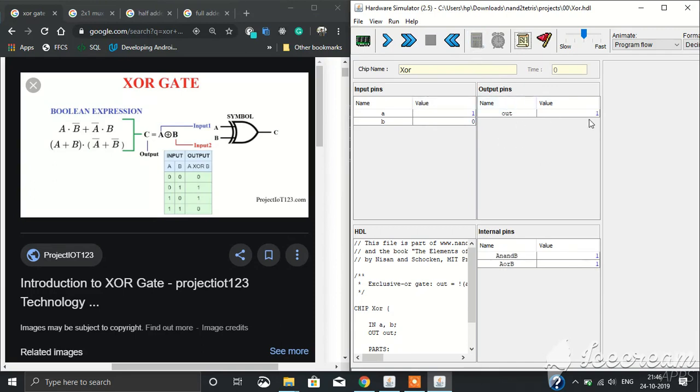Yeah, we see the output pin is updated to 1. Now we check whether the output is correct or not. For A as 1 and B as 0, the output is 1. Yeah, so that's correct. Now let's check with another test case.